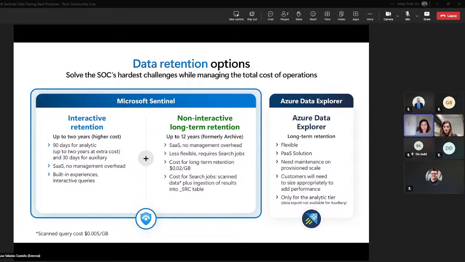For auxiliary, it's 30 days, and you cannot modify that. There is no way to increase interactive retention. The experience of this interactive retention is SaaS, so it doesn't require any management overhead. You can easily set up the retention of your tables in different ways from the UI or using the API. And for the interactive retention, you have built-in experiences, interactive queries, so you can run workbooks, as we said, you can perform hunting queries, and there is no extra cost for the queries.